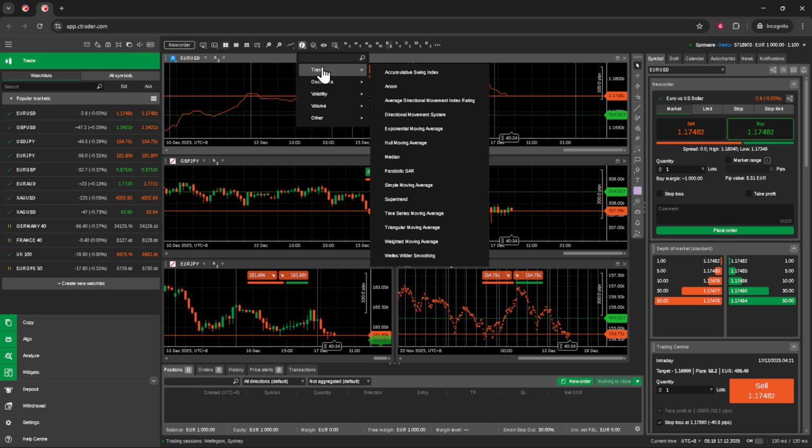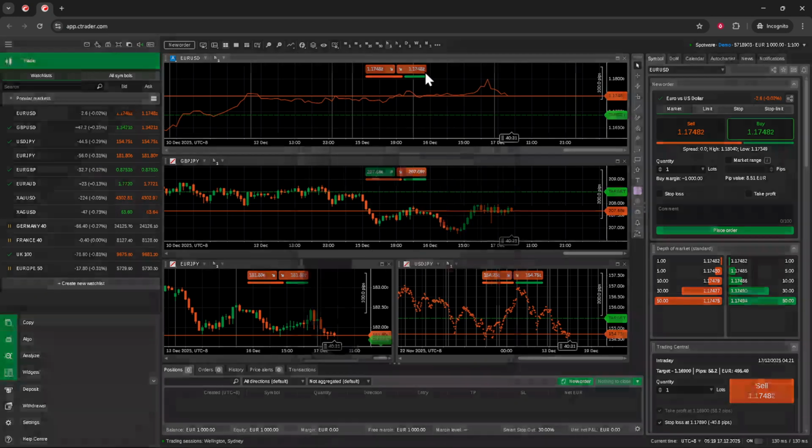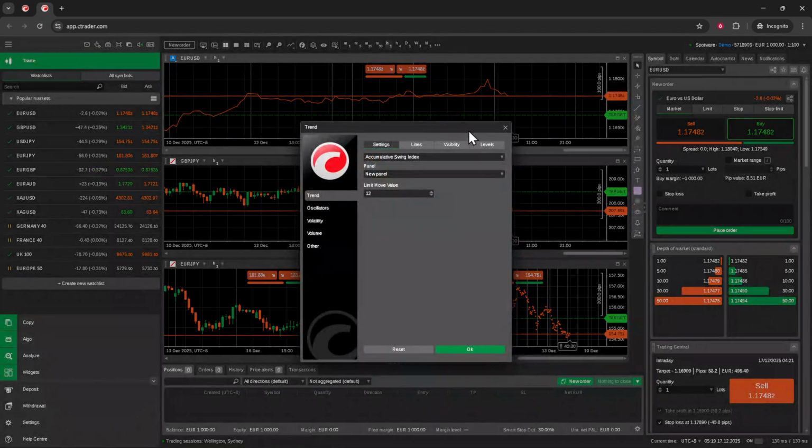From the trend list, select Accumulative Swing Index. This opens the indicator settings window. Before you apply it, move over to the Levels tab. Adding a zero level is a simple step that makes the ASI far easier to read.